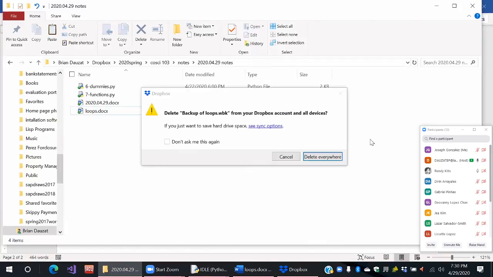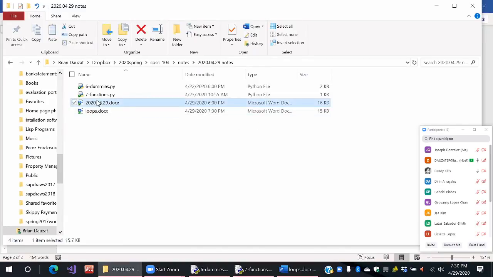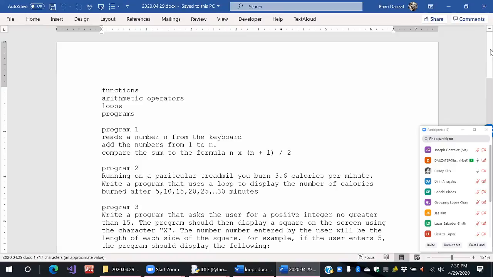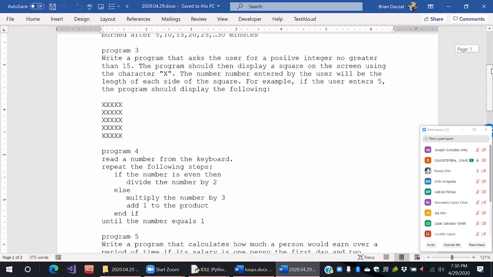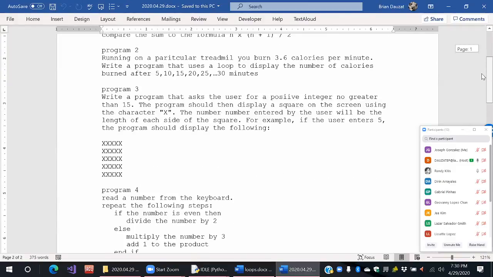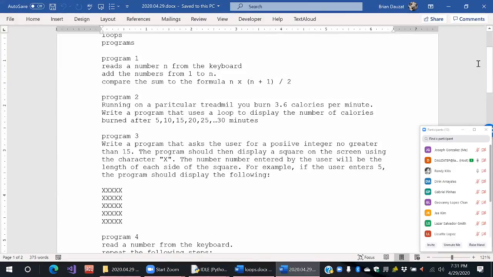Okay, let's look at this. And this is what we're about to do, I hope. Ah, there we go, good. I have 8 examples that we're going to write here. All right, program 1 reads a number in from the keyboard, adds numbers from 1 to n and displays the sum, and compares the sum to the formula n times n plus 1 divided by 2. That's the formula for the sum of n consecutive integers, starting at 1. And so we're going to test this formula by reading in from the user. Okay, so that's the first one.